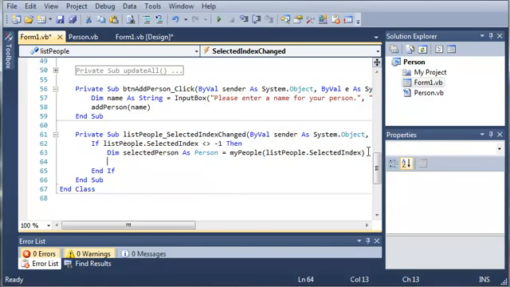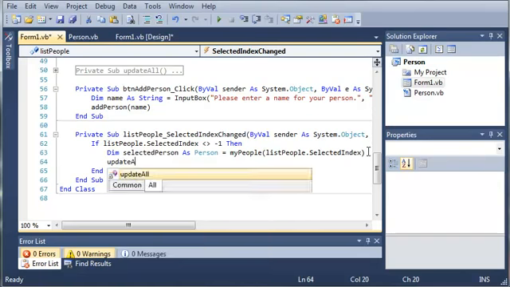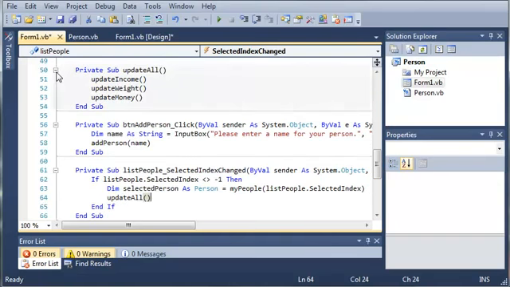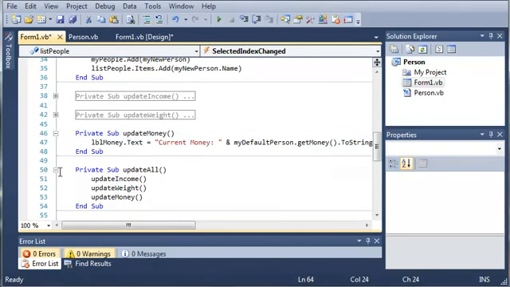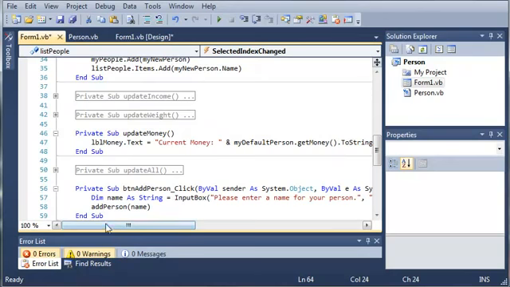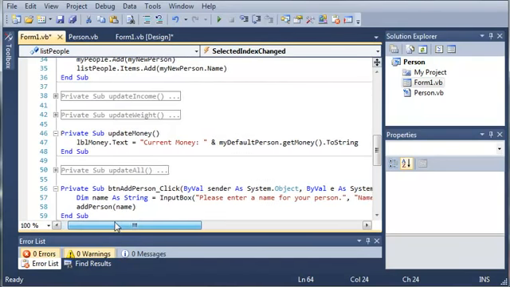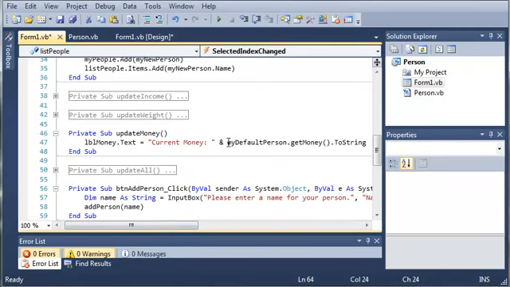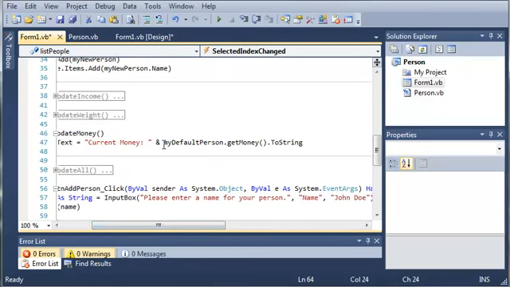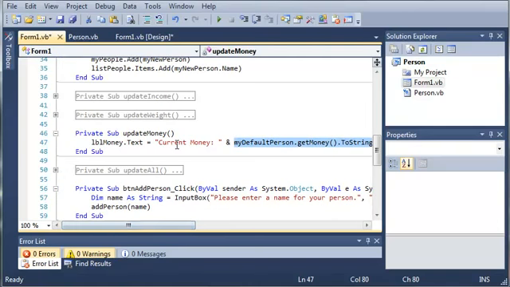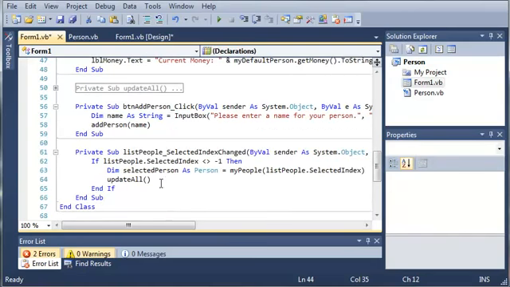Okay, so now what we need to do is call the update all. But you can see that under here on update money and update weight and update income, we have a problem. It will only update for the my default person. Now what we need to do is go by reference, person as person. So we will reference a person object that is created.